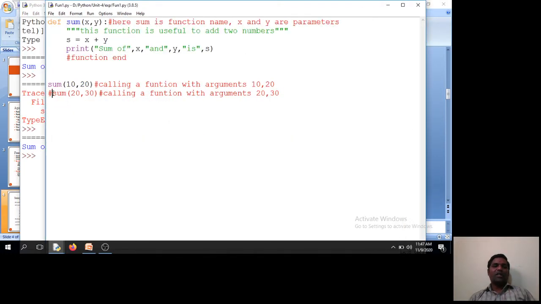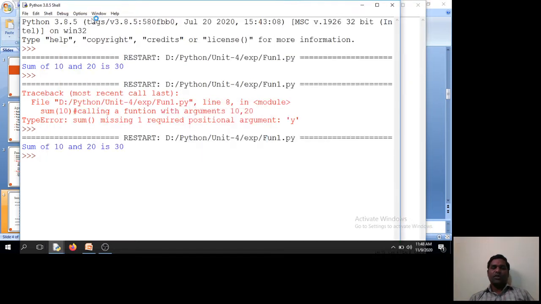So I can call the function n number of times. Let's take one more statement, sum of 20 comma 30. Whenever I call this, first it will execute sum 10, 20, and then it will go to this statement, and 20 will be replaced with x and 30 with y. So x is equivalent to 20 and y is equivalent to 30. Now it will get 50. I will run this code again. We will save. Okay.